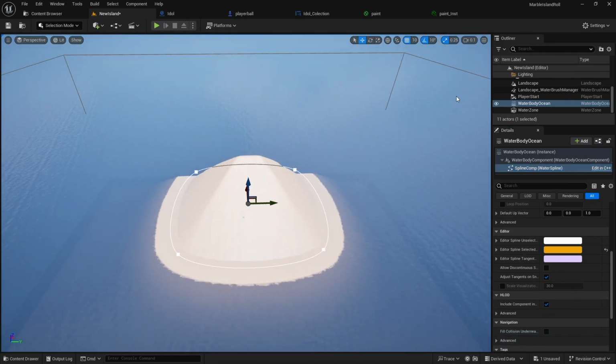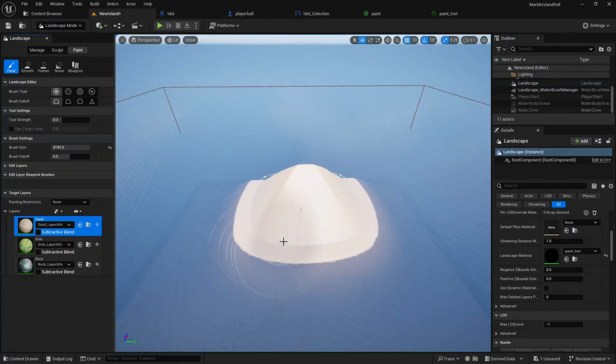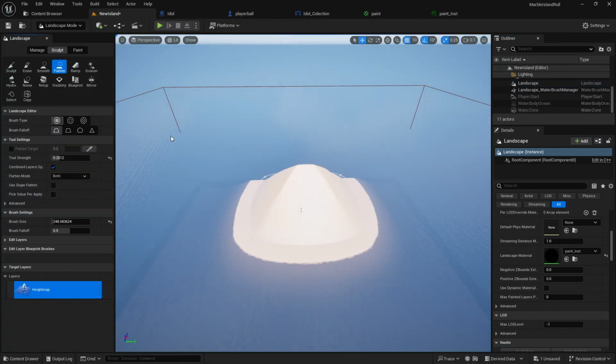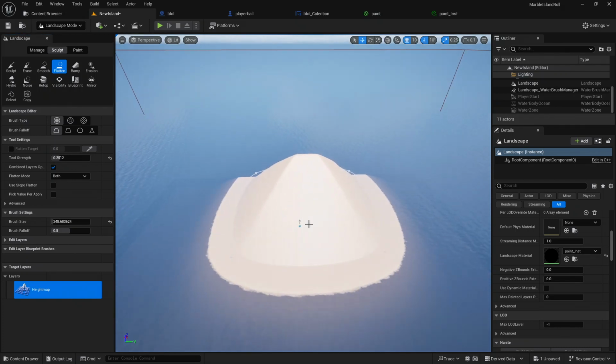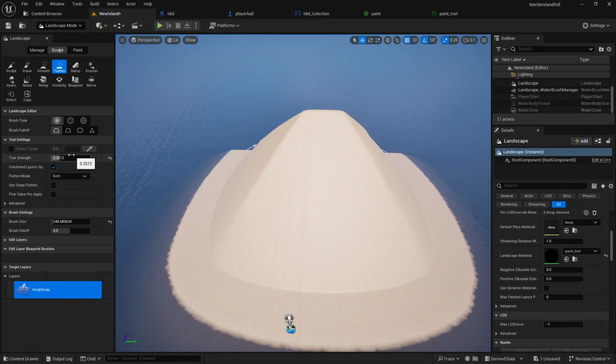Alright, you know what? Whatever. I got what I need. Now let's go to landscaping. Sculpt. Flatten. Brush strength. Brush size.